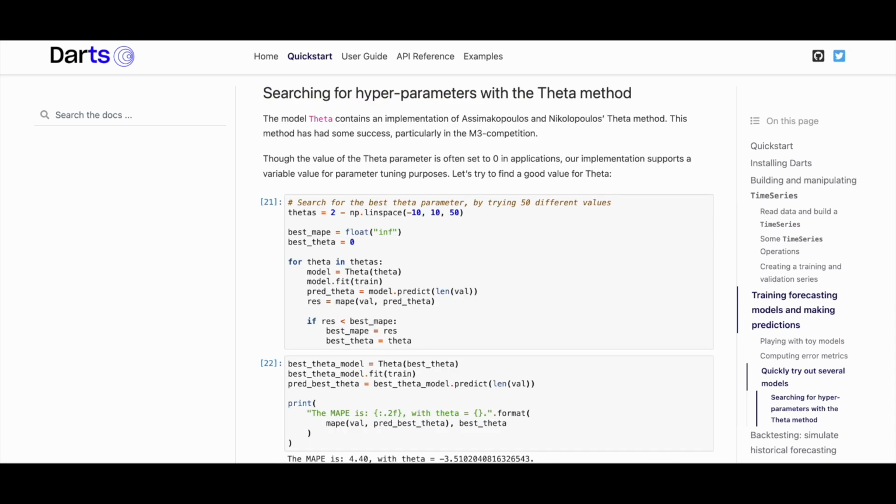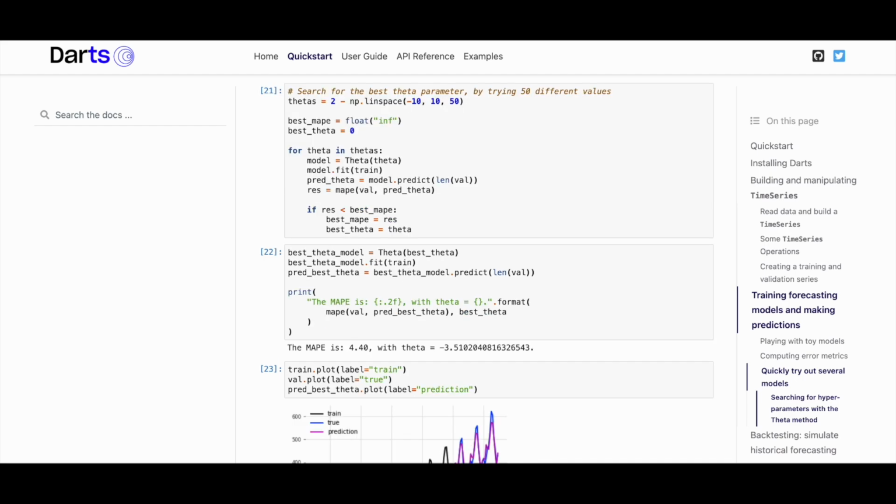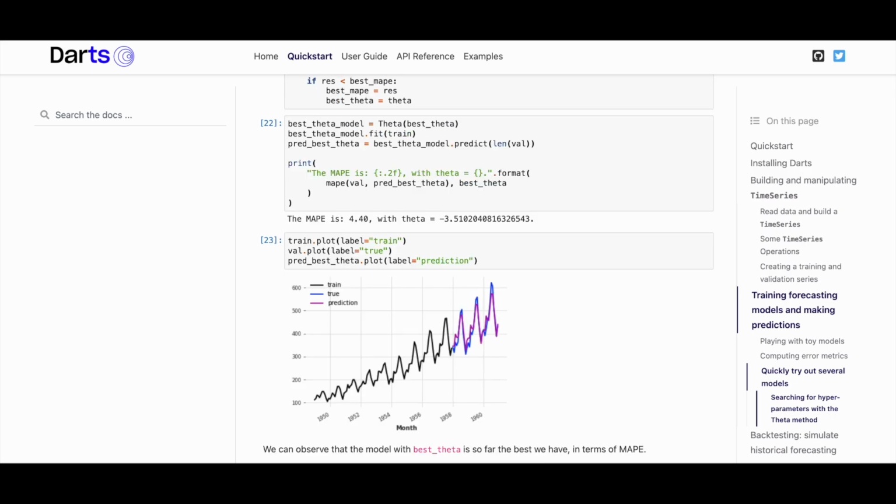The Theta model, rooted in the Theta method by Assimakopoulos and Nikolopoulos, offers potential improvements. In this example, we can see a demonstration of a systematic search for the best theta parameter, which allows you to fine-tune the model for optimal performance on your specific data.